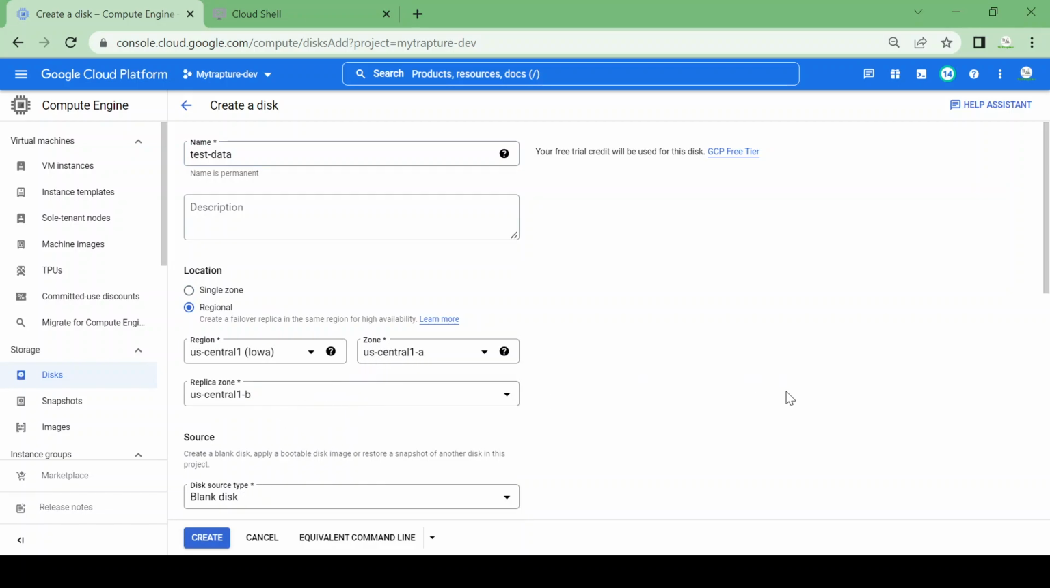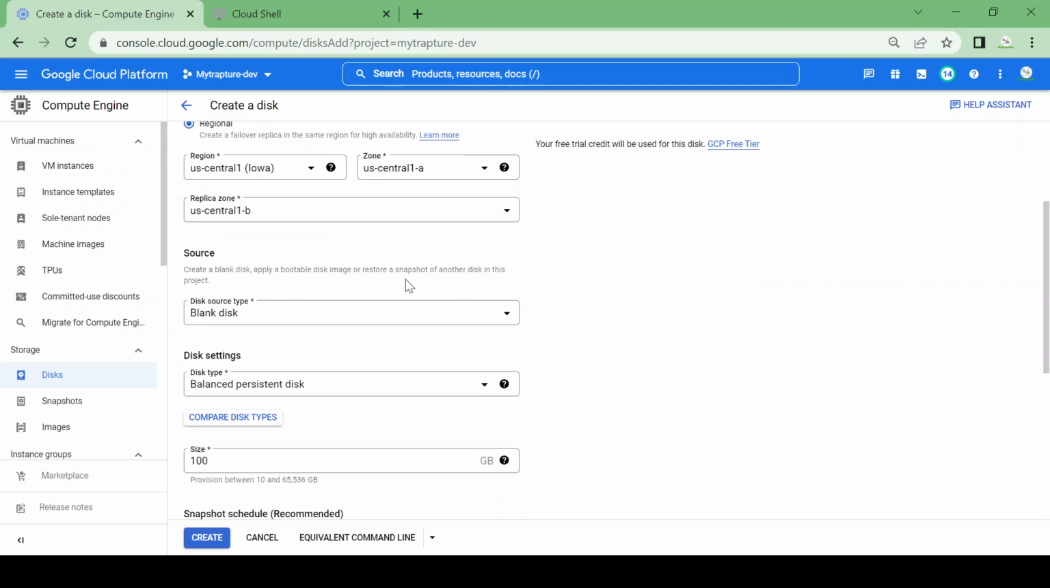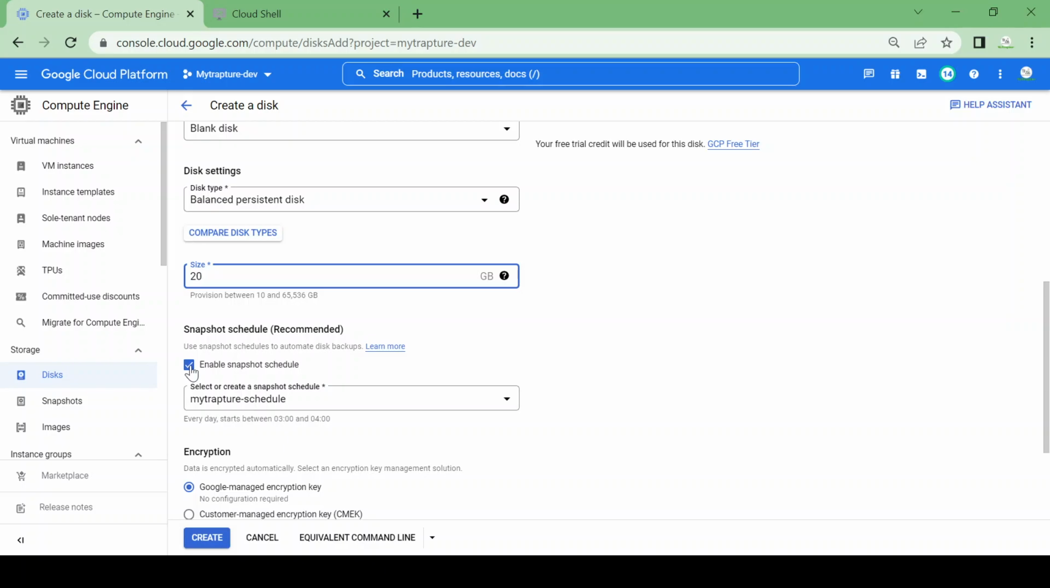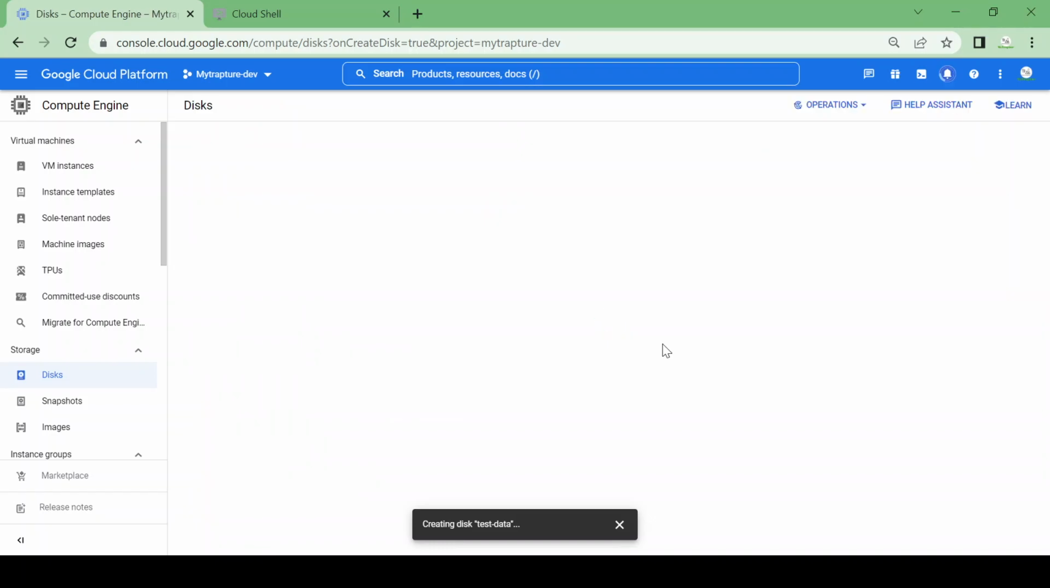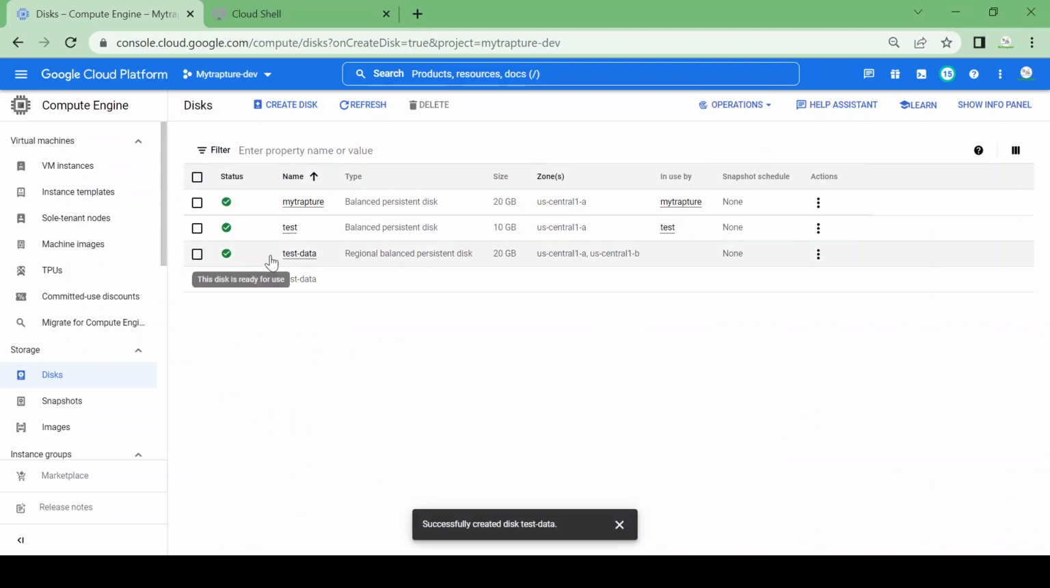So I'm choosing regional, and I am creating a blank disk, and the size I'll keep as 20 GB. Currently I am not going to create any snapshot schedule, so I'll just disable it. I'm going to explain more about snapshots and snapshot schedules later. So I'll just create the disk, and once the disk is created, we are going to attach this test data disk to our VM instance. Okay, so this test data disk is created. Now we'll see how we can attach this disk to our VM instance.